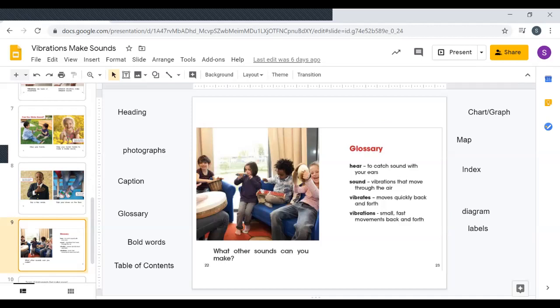Look at all these kids with their instruments. And then we have some important words in our glossary. Hear is to catch sound with your ears. Sound is vibrations that move through the air. Vibrates means that it moves quickly back and forth, and vibrations are small, fast movements back and forth.